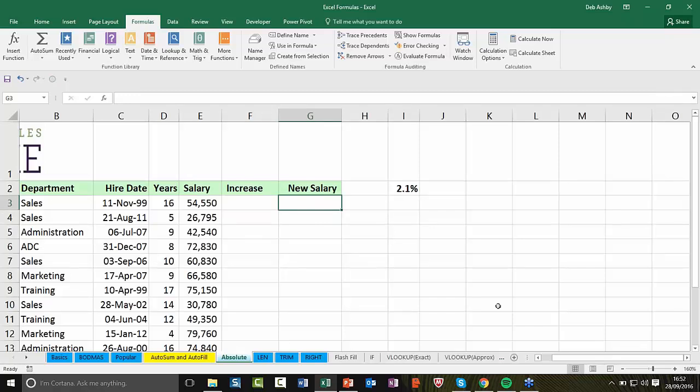So we're going to use a formula which is going to help us do this. And this is a good way of demonstrating to you the difference between absolute and relative. So let's do the formula and then we'll explain what's going on. The first thing I'm going to do is click in the increase area, and we're going to increase the salary by 2.1%. So I'm going to type in equals, the salary multiplied by 2.1%, and press enter. That gives me the amount that that salary is going to be increased by.